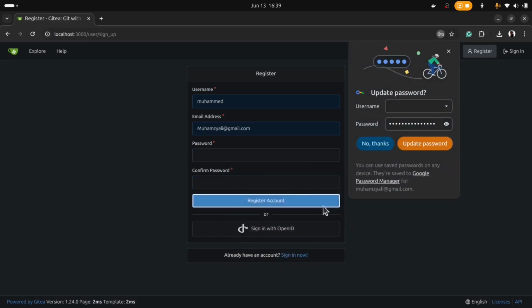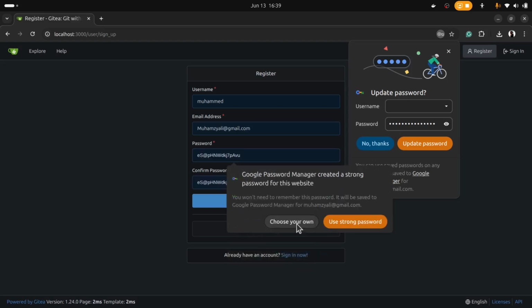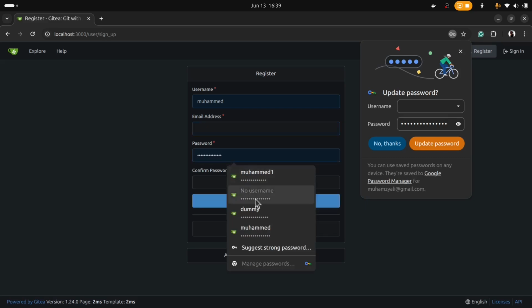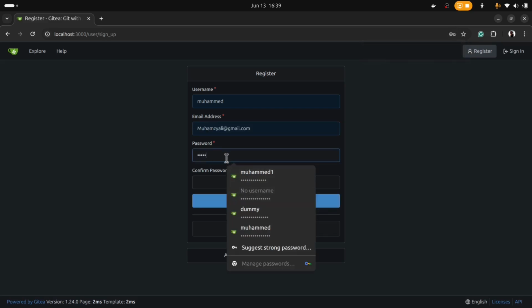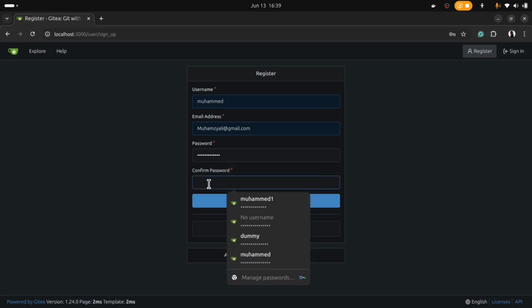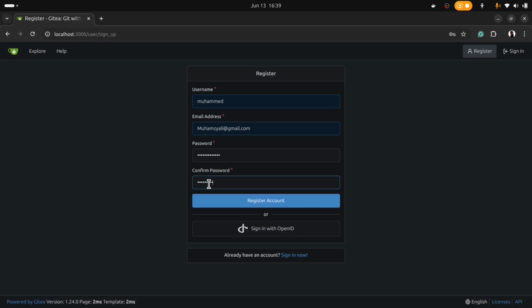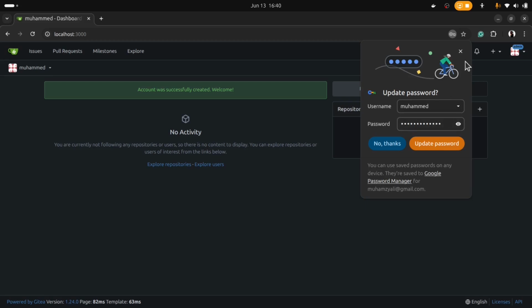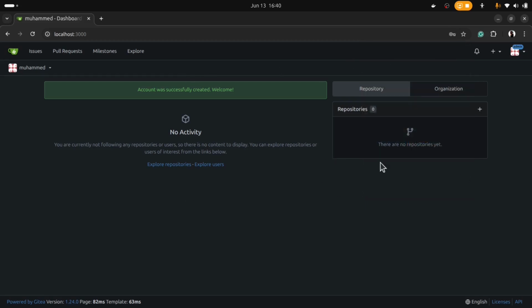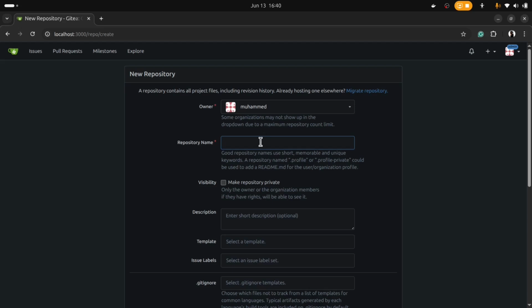For the password that you use, make sure you save the password somewhere because you will need it anytime you want to push to your Gitea instance. I don't know why password is not. Alright. Now you see we don't have any repository. You can create one. Test.